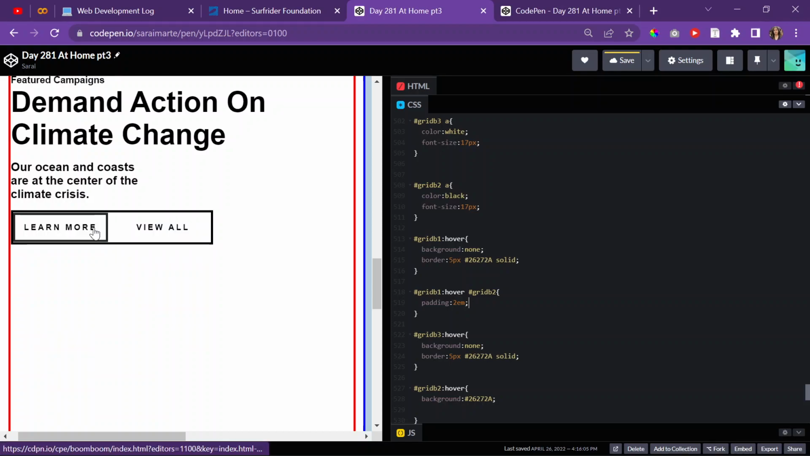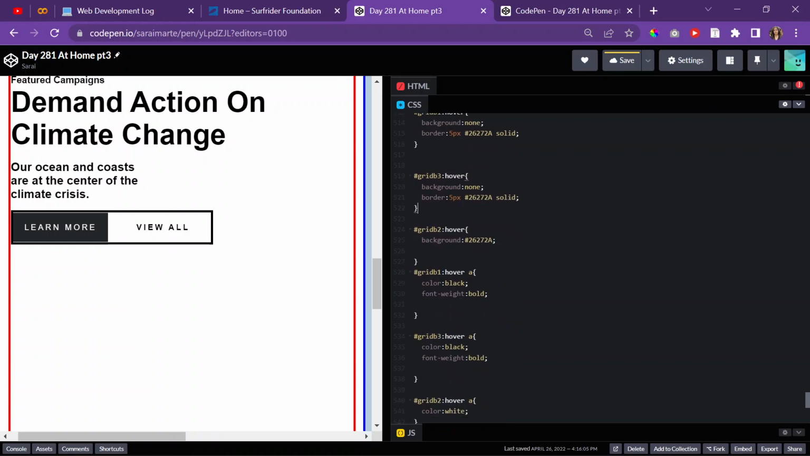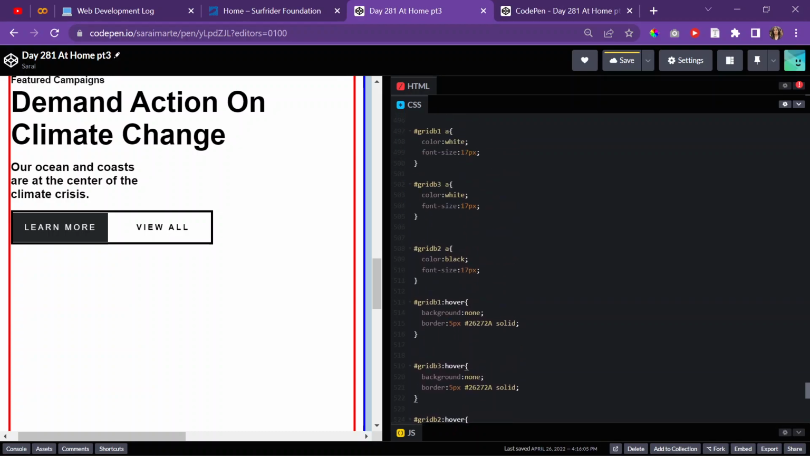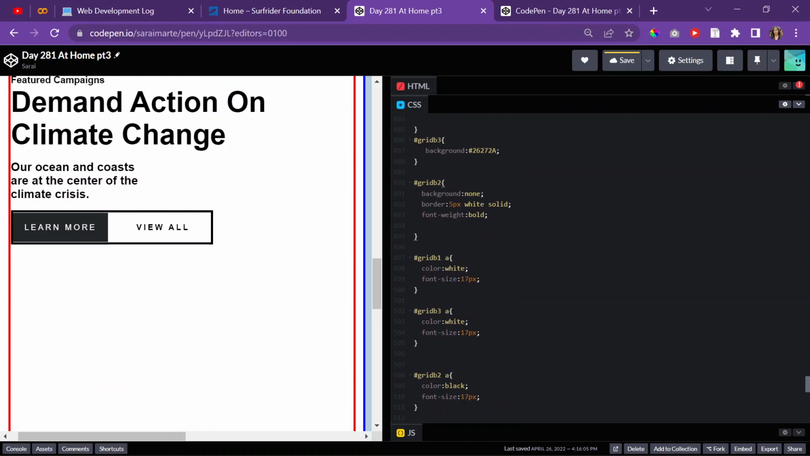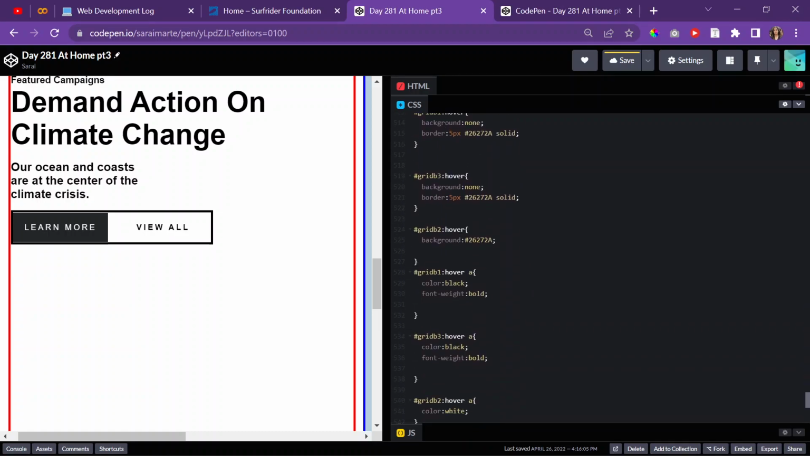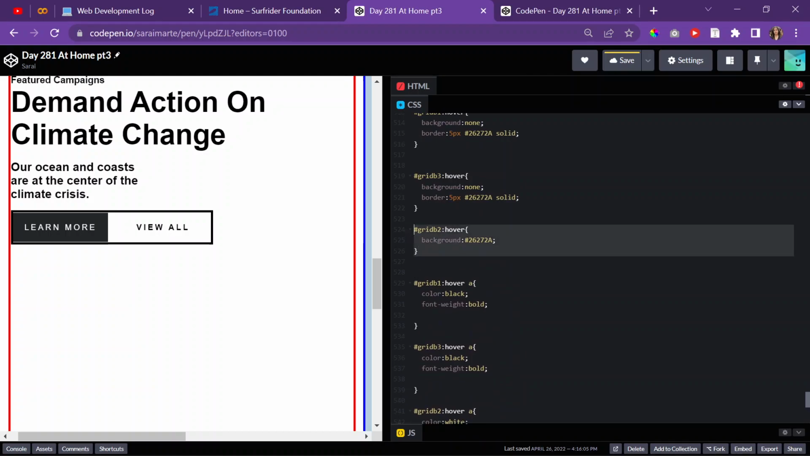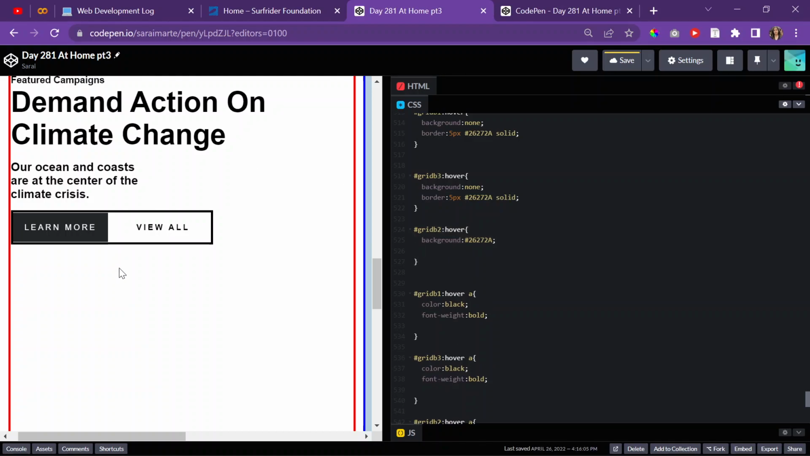Oh no, wait. Oh, no, no, it's not that. It's when I hover over this. Okay, never mind. When I hover over grid B2. Where's grid B2 hover? Okay, right here. When this happens, oh yeah, I need it. Okay, right there, perfect. I needed to have a padding of 2em, maybe.